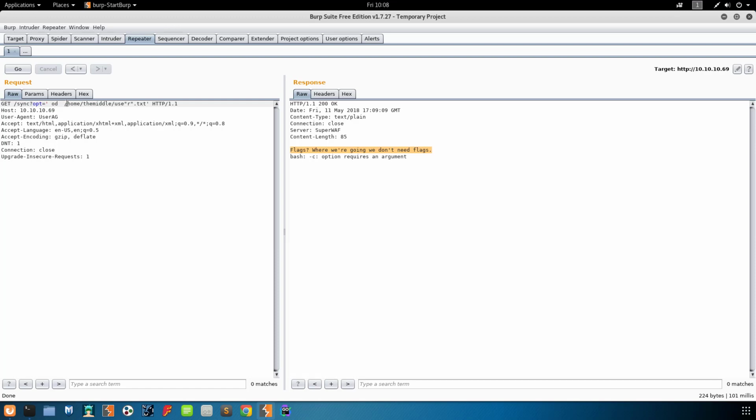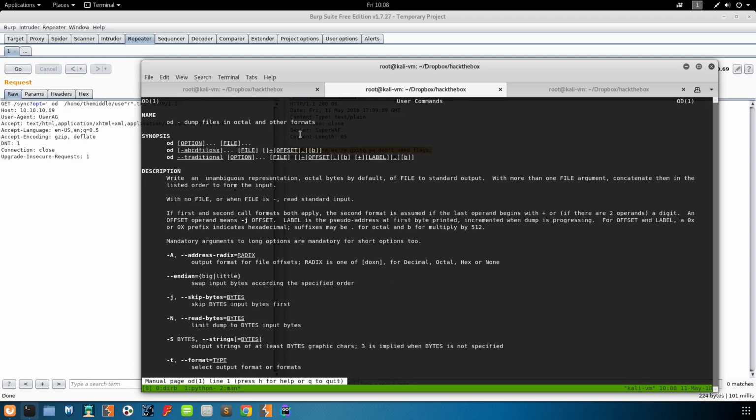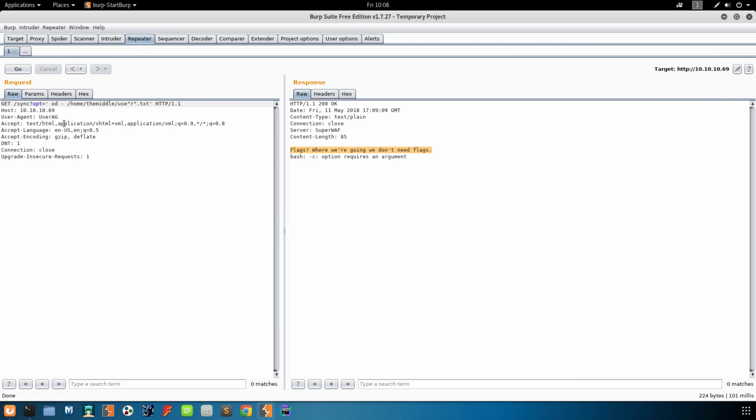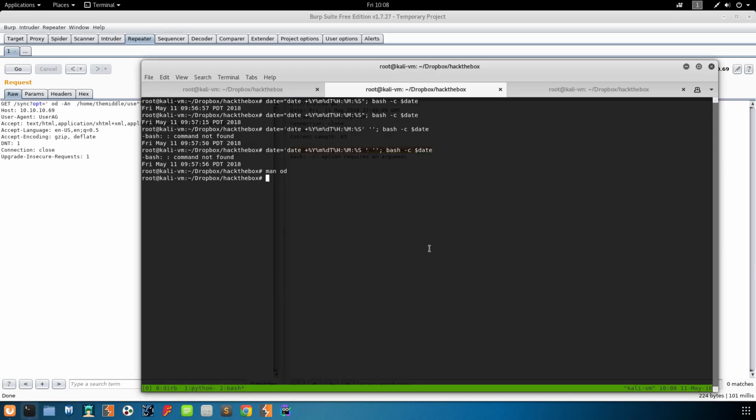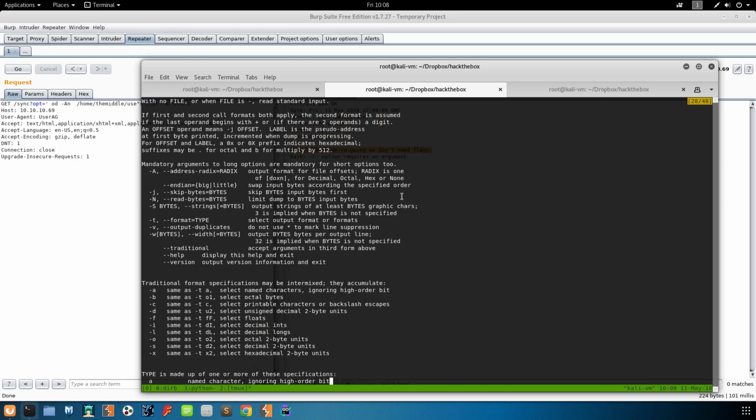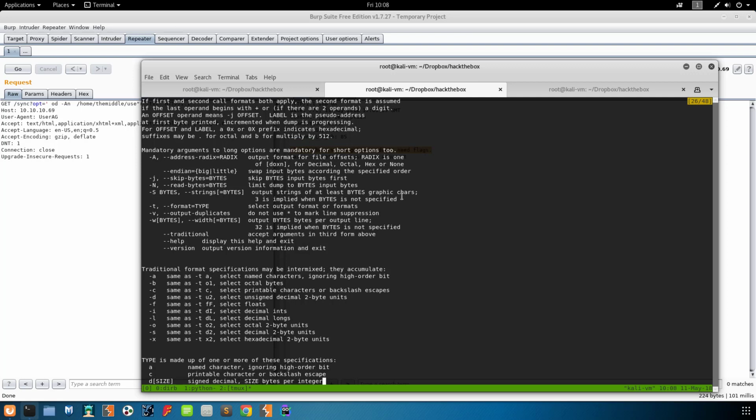Since we have the OD command, which, if we look at the man page here, it dumps files in octal and other formats. And so what we can do is, which I believe is, let me look real quick since we have this up. So capital A, 0 address radix, and N means none. Yeah, and so we'll use that, and we'll use dash lowercase c, which will select printable characters and backslash escapes.